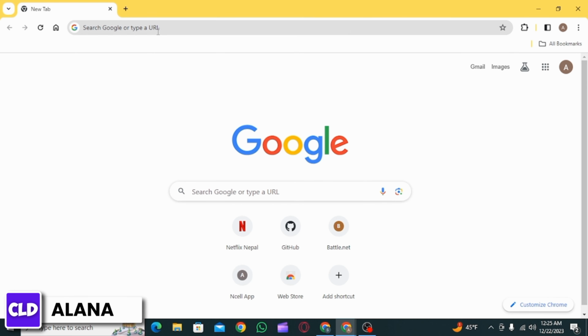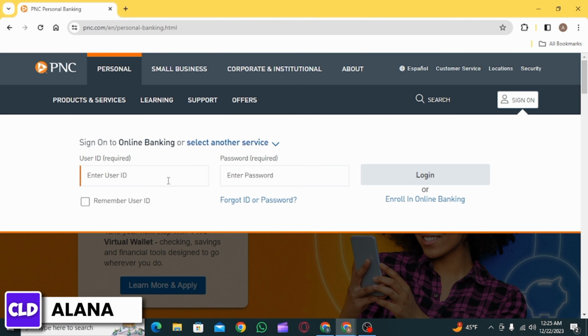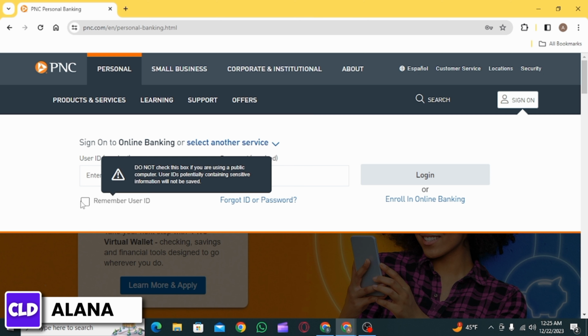Let's get started. First, open up any web browser you want and search for pnc.com. That's going to bring you to this website. Now click on the sign in option, and from here you can enter your user ID, then enter your password.